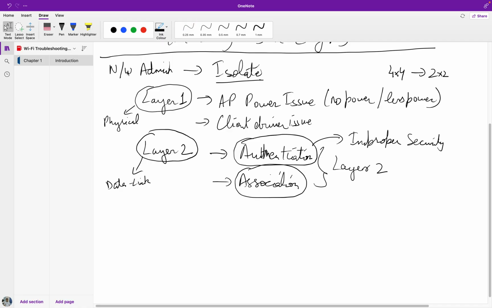Now you look at layer 1 issues, and if there are no issues, then you go to layer 2 and figure out if there's any issue going on in layer 2 or not. So that's my first job. I need to be able to know exactly where the issue is happening, whether it's on layer 1 or layer 2, right?